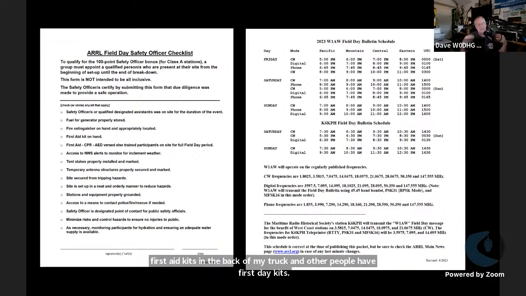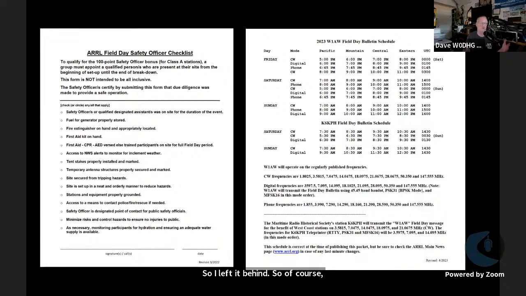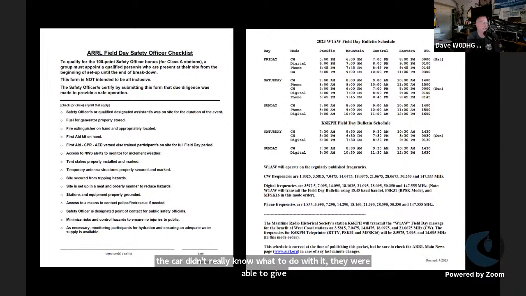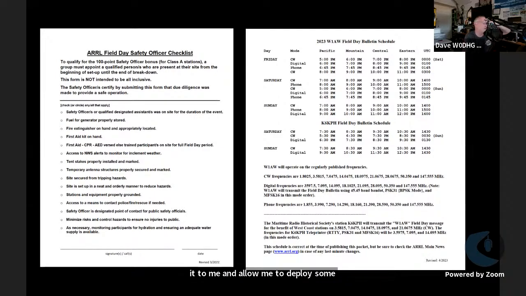So of course, this year was the first time we had an actual incident. We had somebody go down and get a pretty big gash on their head. I was very fortunate that the vehicle we were operating near, where my friend took a fall, had a first aid kit there. And while the person that owned that first aid kit didn't really know what to do with it, they were able to give it to me and allow me to deploy some first aid and get the bleeding under control and figure out what we needed to do with that operator of ours that took a pretty nasty spill.